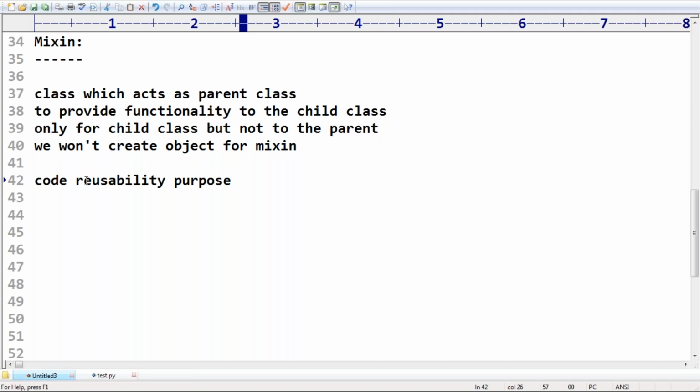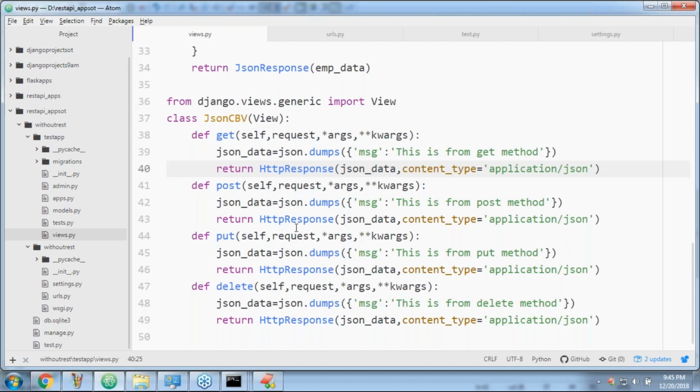Especially where this mixin is going to be used, it is something like an abstract base class. Now have a look once, a small example I want to tell. Observe that when you provide JSON data, I have to return an HTTP response with this content type.